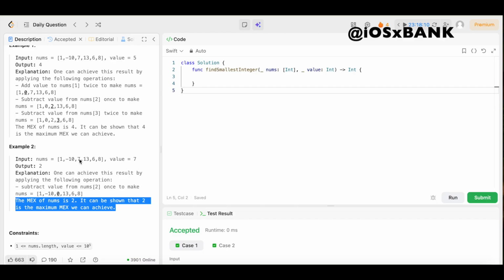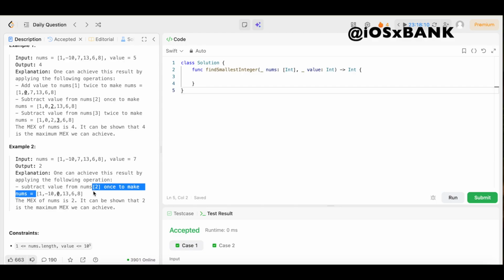So once we subtract this and we make this 0, then we have a 0, or let's look at this array because it's already done for us. So we have, sorry, we have negative 10, then we have a 0.